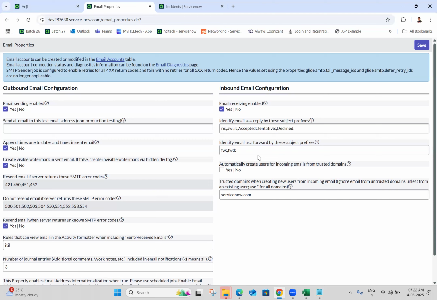The email received by the ServiceNow instance which fails the reply email conditions and fails the forward email conditions will be treated as a new email. Got it, everyone? So here we discussed the inbound email action concept. It is actually a development concept, so I had to explain it here. How the emails are identified by the ServiceNow instance.